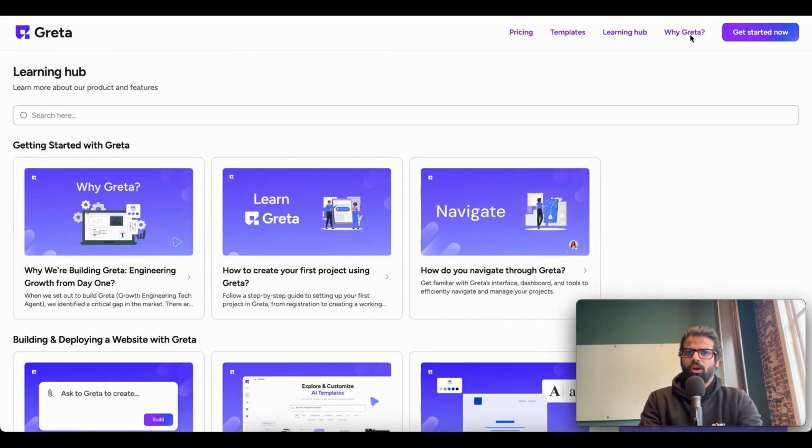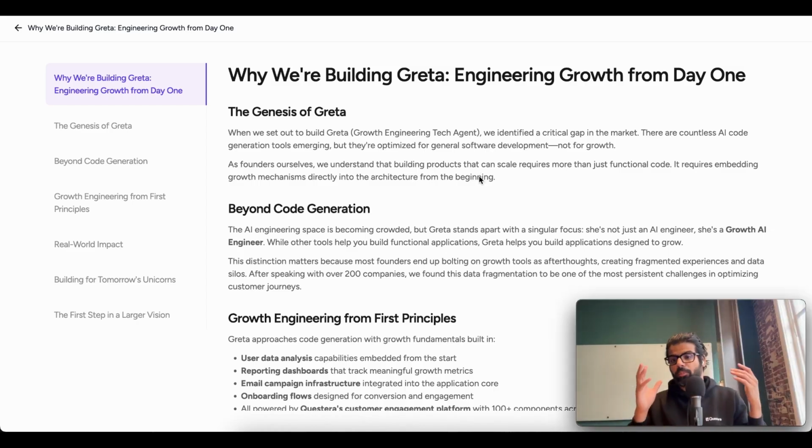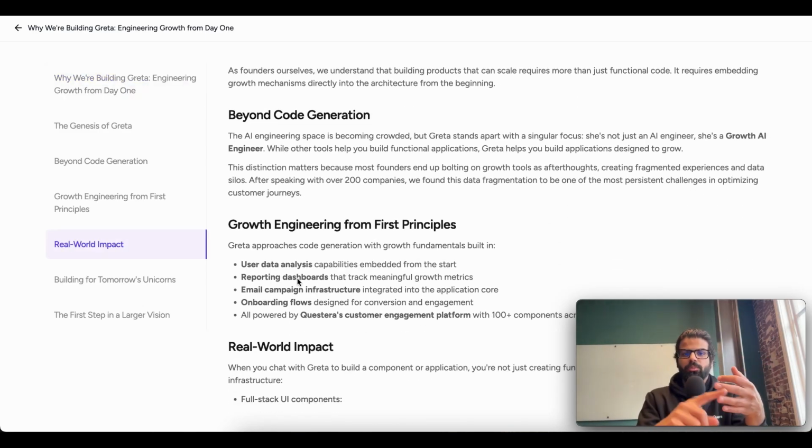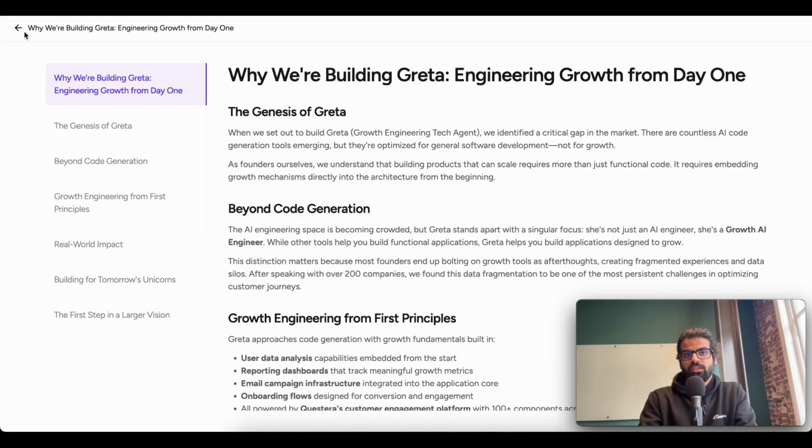But let's just jump on to a little bit of why we are building Greta. Greta is a part of a larger ecosystem where it's one of the agents in Questera. The goal is that I want to enable people to build something, launch something, and grow with it all within one platform. So let's say you launched your SaaS app and you want to see the user data analytics, reporting dashboard, you want to have email in the future, you want to have a customer success chatbot, onboarding, all of that through one ecosystem of Questera. Yes, it could be different offerings, but it's all connected for easy usage.